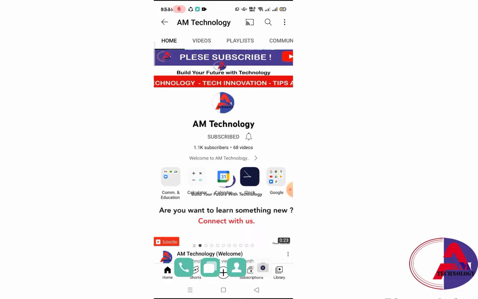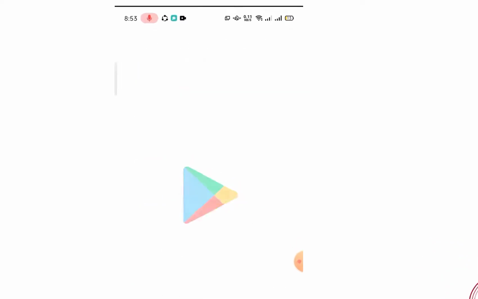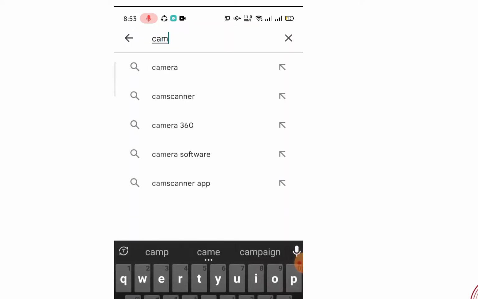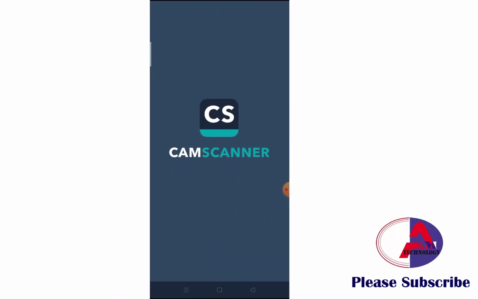In this video, I will show how to use the CamScanner app on your mobile. Go to Google Play Store, then search for the CamScanner app, then install. I have already installed it on my mobile, and open it.